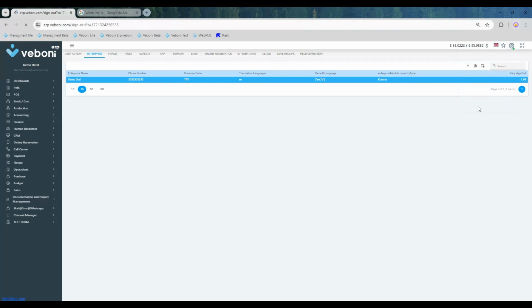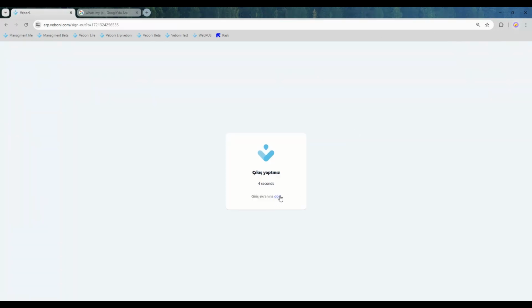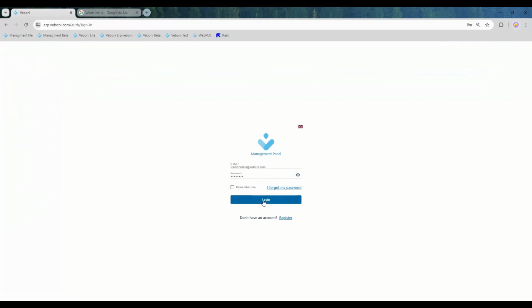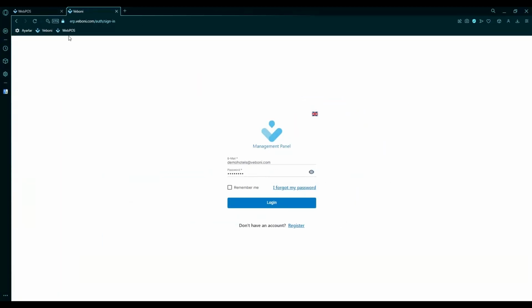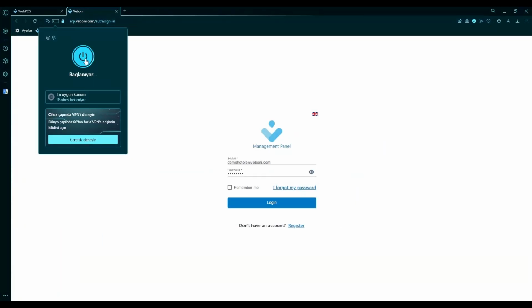Then let's check our controls immediately by logging out and logging in. When we logged back into the same account, we quickly logged into our respective account. Let's try it from another browser. Let's activate the VPN in this browser. Let's try to come from an IP other than the IP we added.